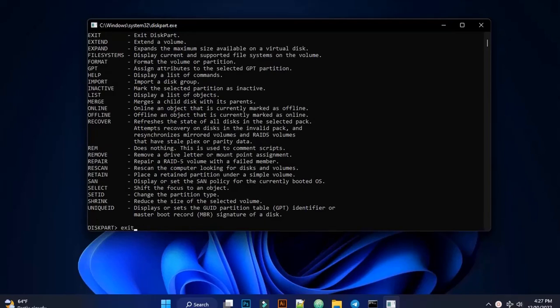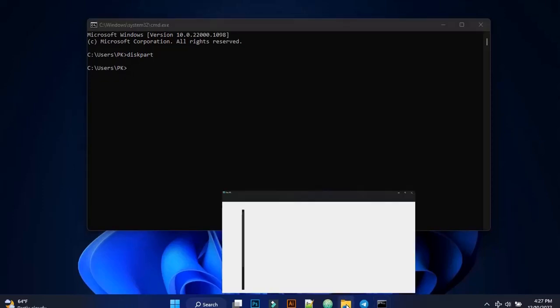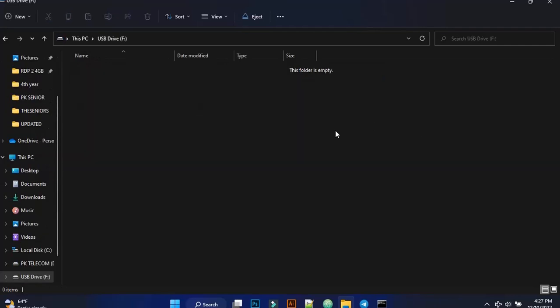And the moment you type exit, you can see initially we are in Diskpart, and the moment you type exit, it will switch back to normal. So let's go to This PC and see if the volume is available. And you can see now this is a volume, and you can even open this drive. You can even paste something.